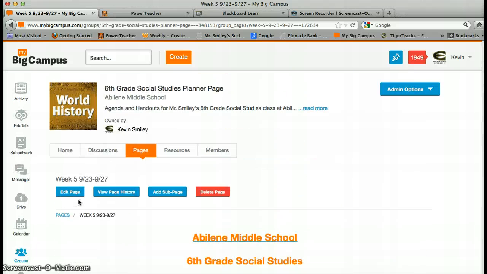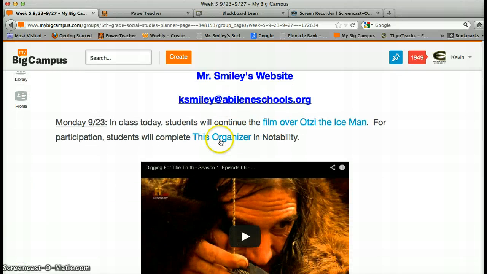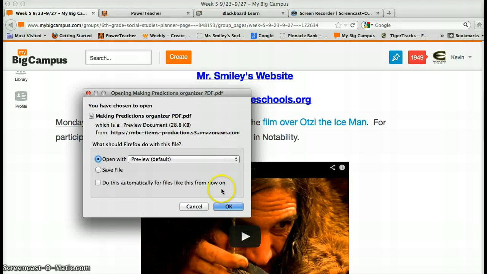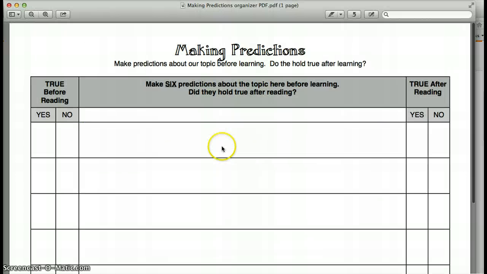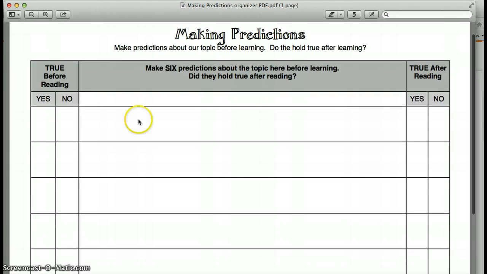Well, let me come back to show you some of these links. So like I said, I can put a quick link to things that I want them to do, and if this were on the iPad, this would open up this organizer, and then they'd be able to touch up here and send it to Notability, and then they could handwrite on here and it would save to their iPad, and they'd be able to submit it back through MyBigCampus.